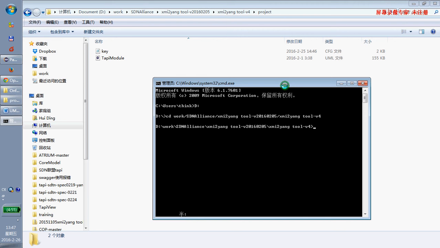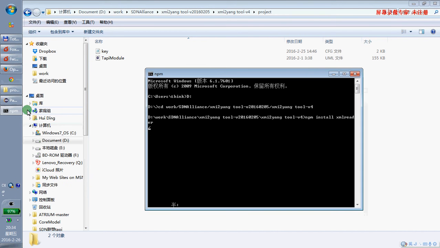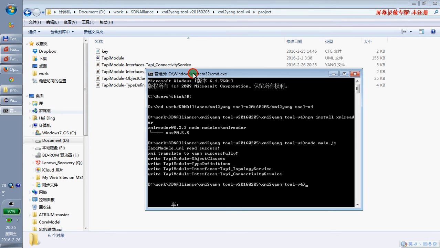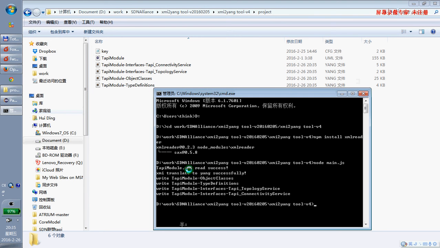So the first thing I will need to do is install the Node.js module XML reader. After a brief moment, we can see that the XML reader module is successfully installed. Now we can run our tool. We can see that the UML file is read successfully, and 4 YANG files are generated, as we can see here.